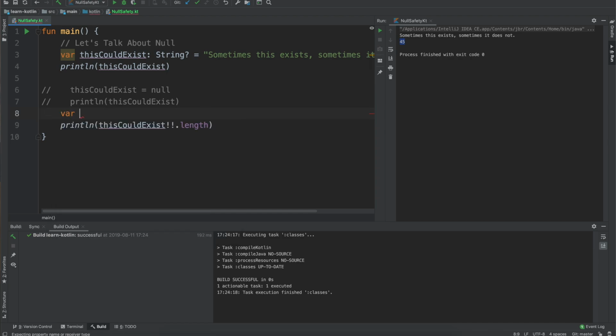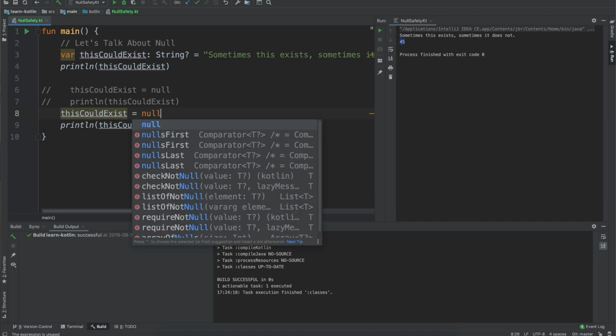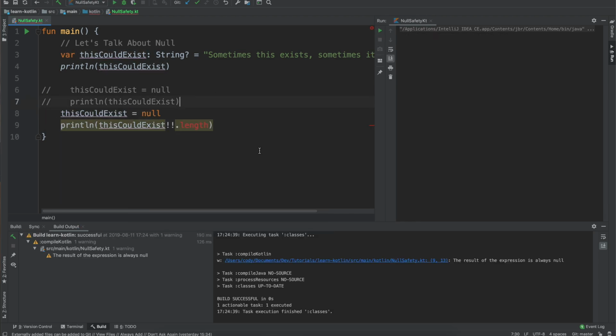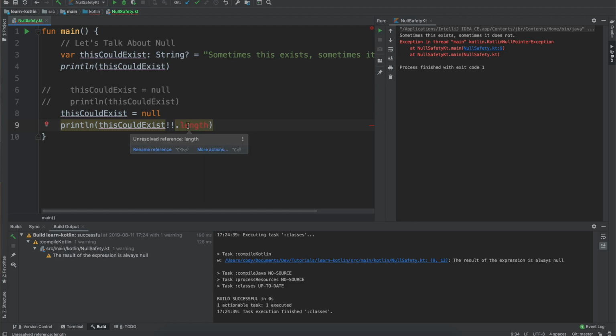Well, let's say we set the variable this could exist equal to null. We go ahead and run it, and you'll see exception in main thread. We get a Kotlin null pointer exception. You'll even notice the IDE highlighted this red for you.